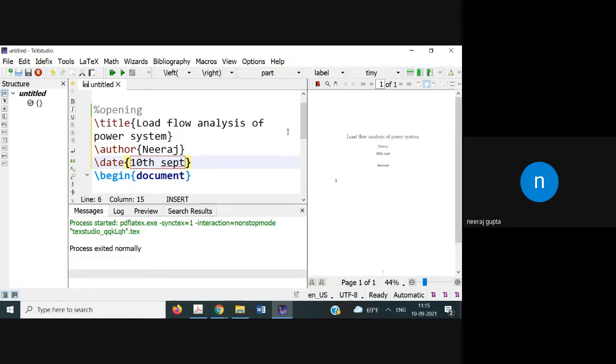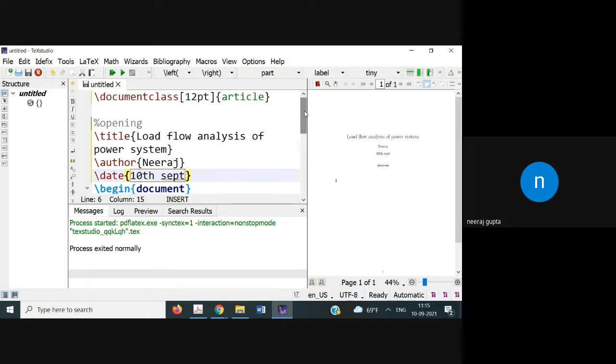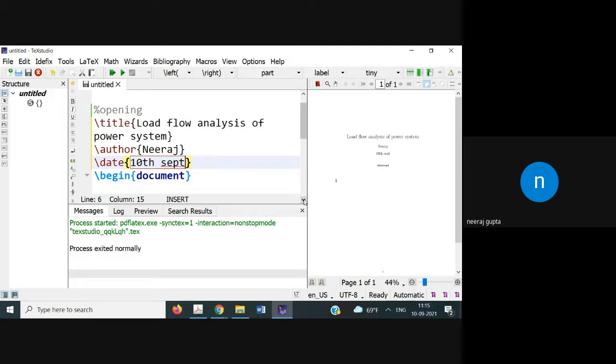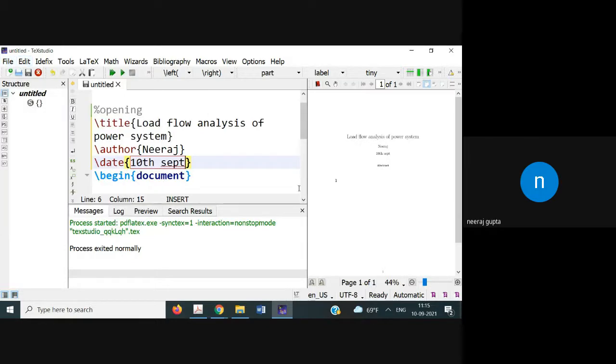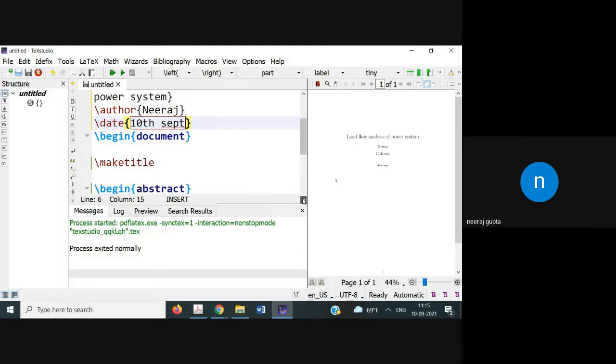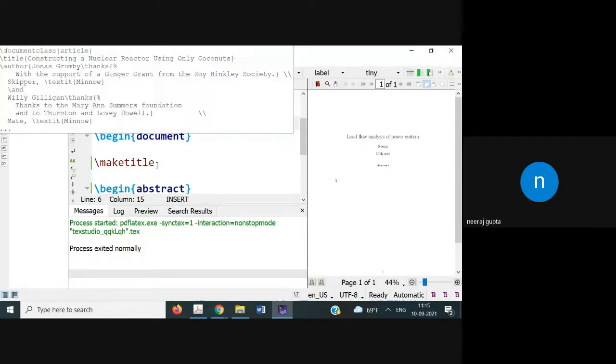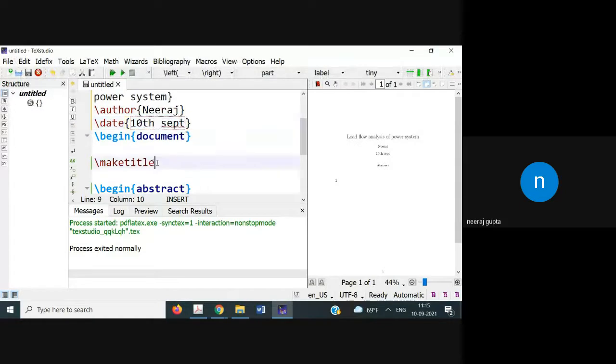This is actually in the preamble. Because in the class file, the title, author and date are already written in the preamble of that particular document, that is the article document that we have selected from this particular file. Then we have the begin document, and after the begin document, we have the make title, because the document starts after the preamble.